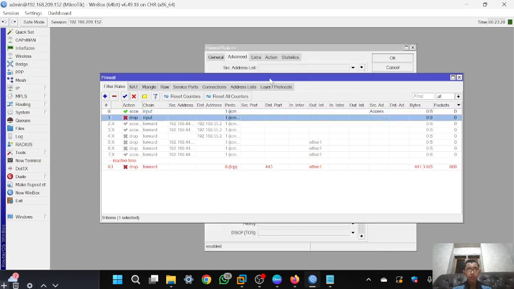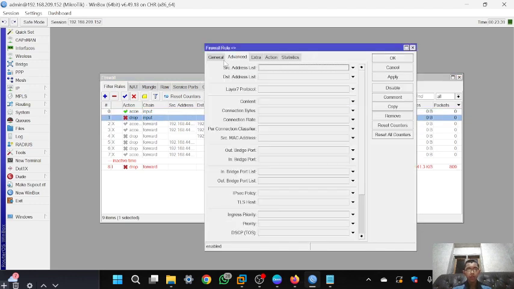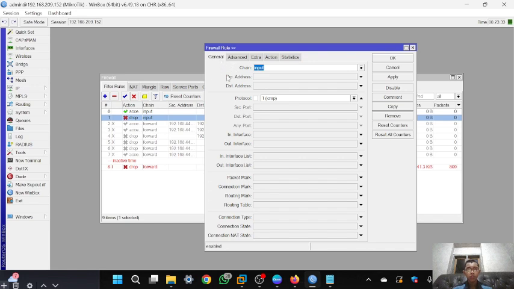In the drop rule, you can go to general. In the source address, you can fill it with the IP of the network that is in the Ethernet 2, like this. You can click apply.